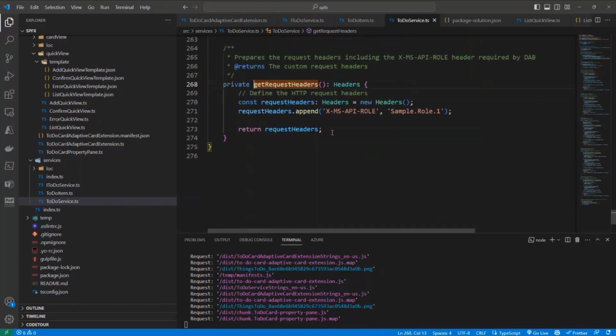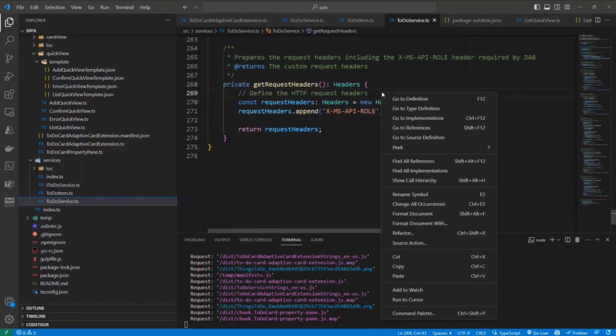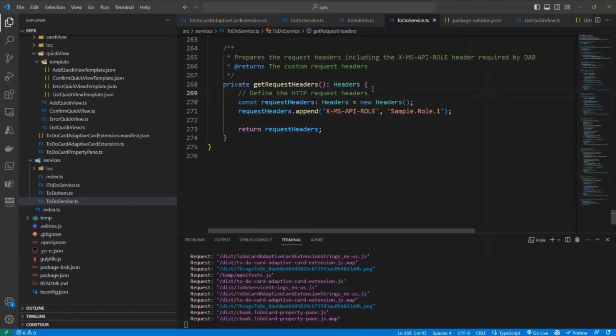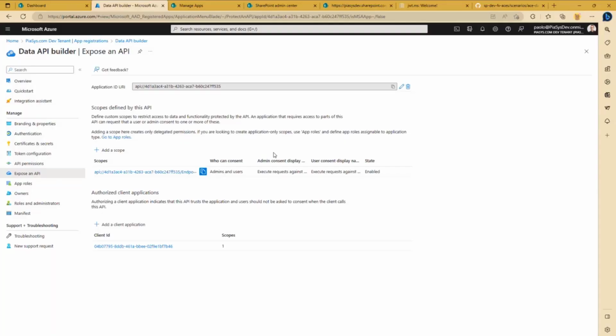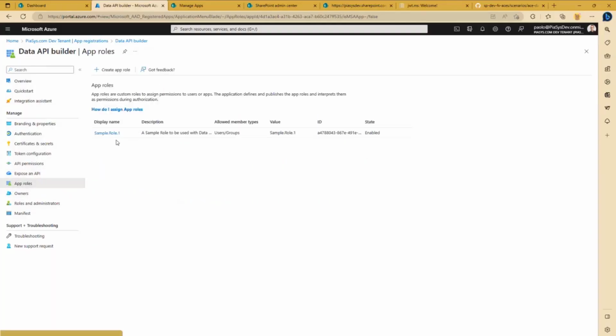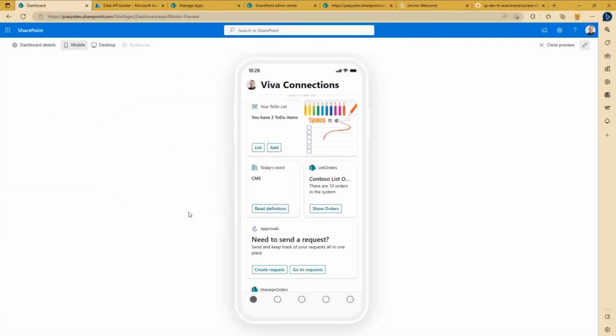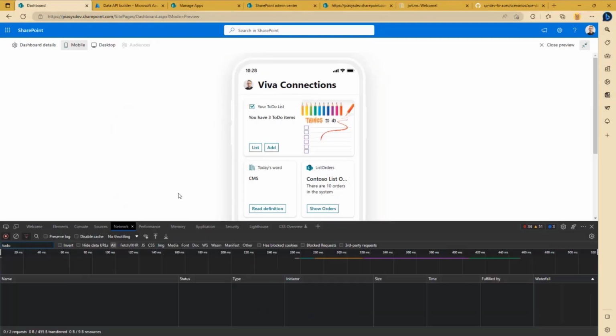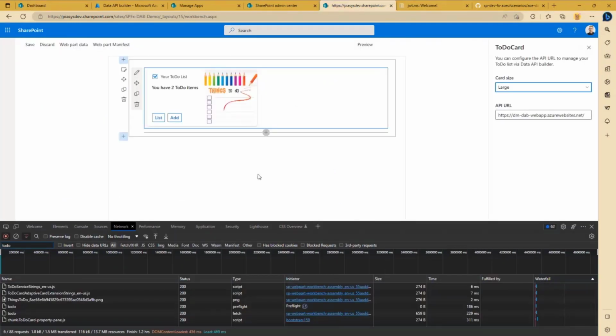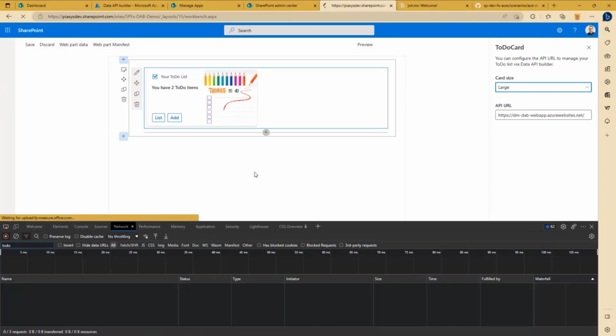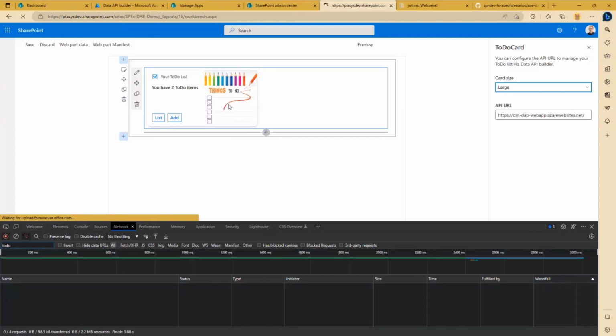Let me go into this method. In this get request headers method, I simply add a custom header, which is called x-ms-api-role, in which I specify the role that I need in order to consume the API. This is precisely the role that we see in the app roles defined here in our Azure Active Directory application. As such, when I make a request from here, and let me show you with F12, let me make a request now for the to-do API right here in this page.